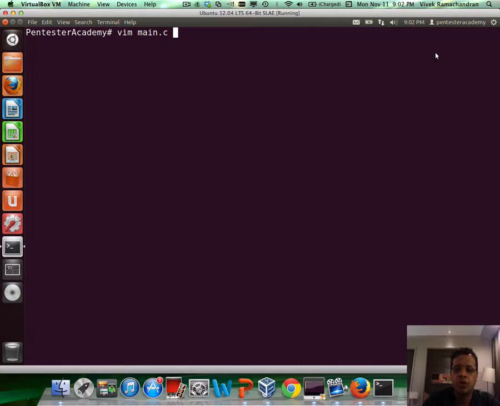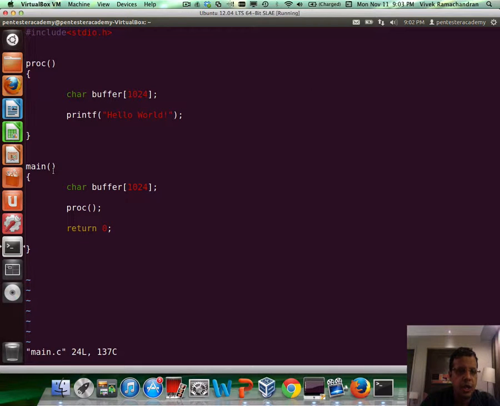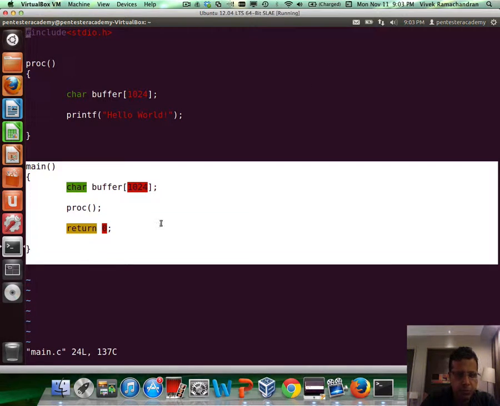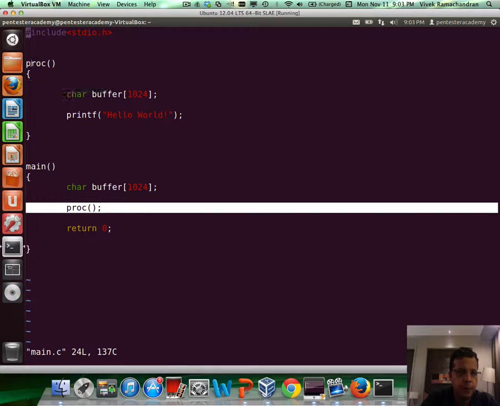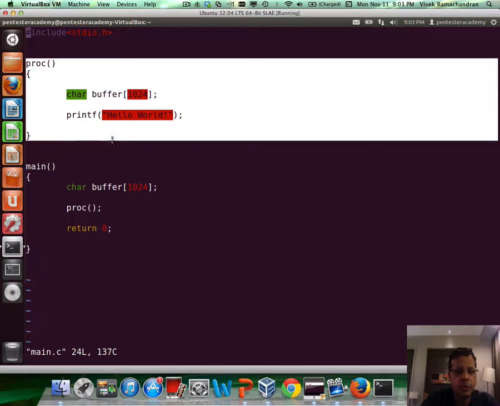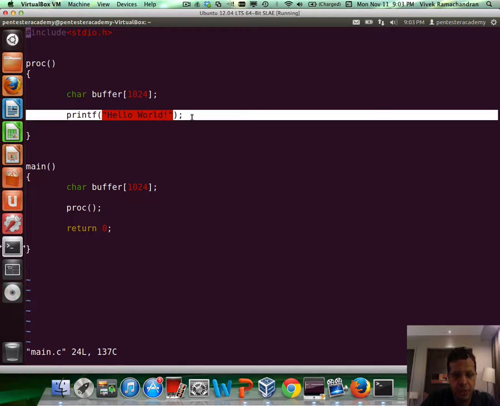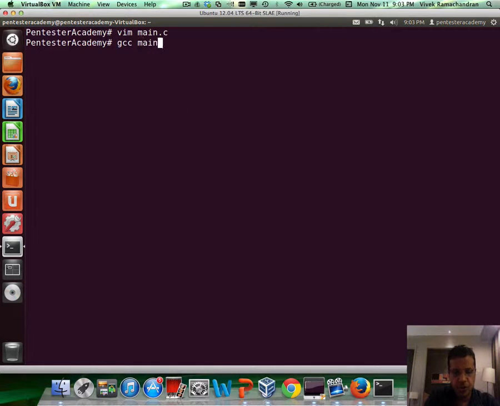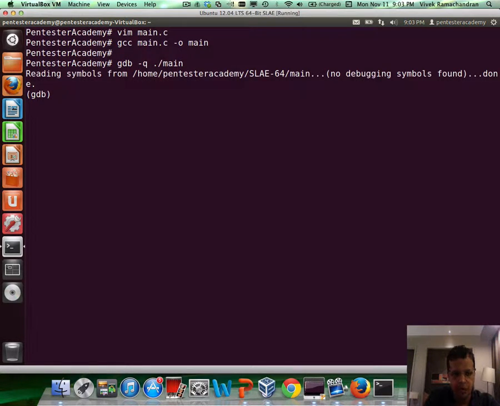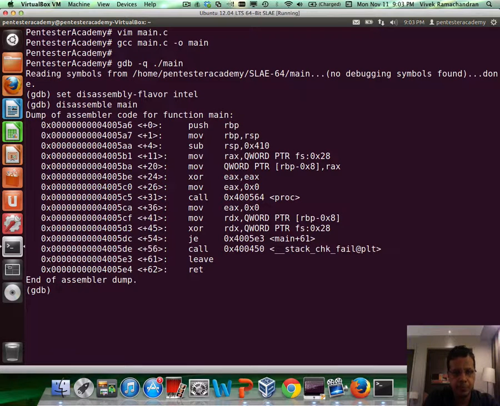I have main.c in which I have the main function that has a local variable and calls another function called proc. Proc again has a local variable and we print something in there. Now let me use GCC to compile this program, and then use GDB to load it up. Let's set the disassembly flavor to Intel, and then disassemble main.